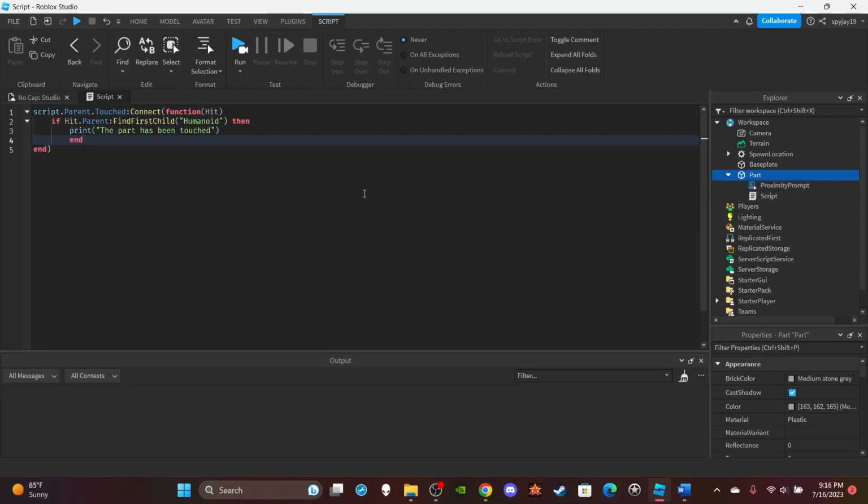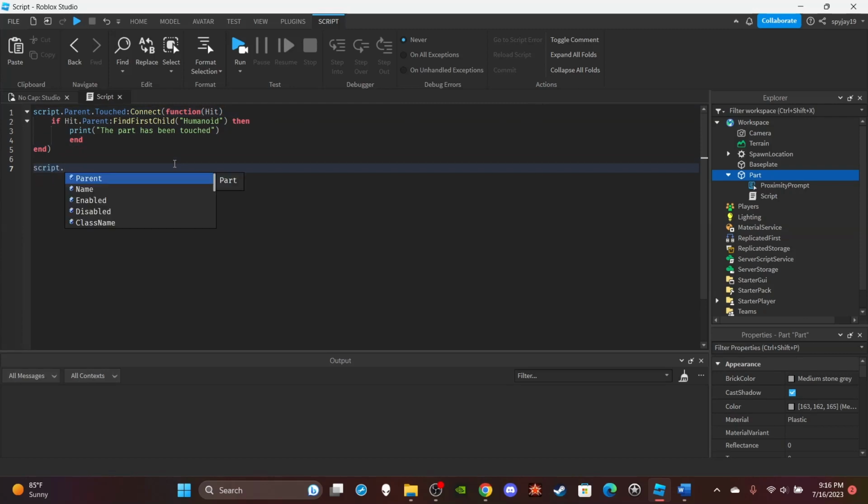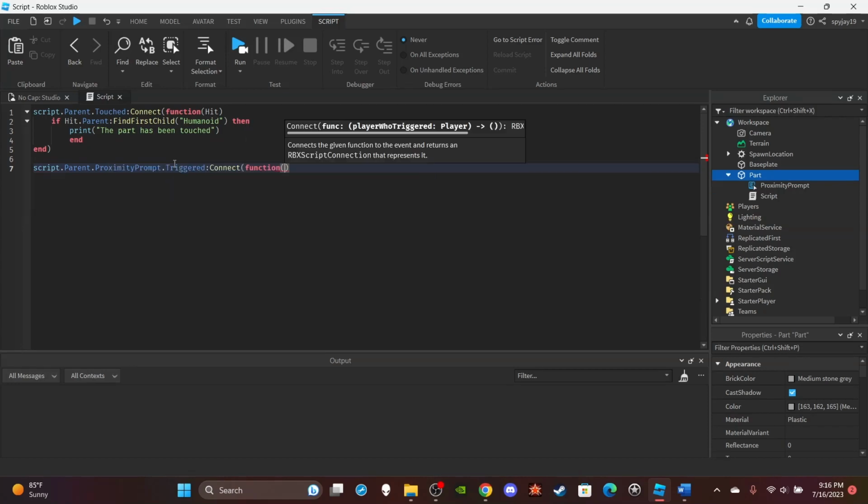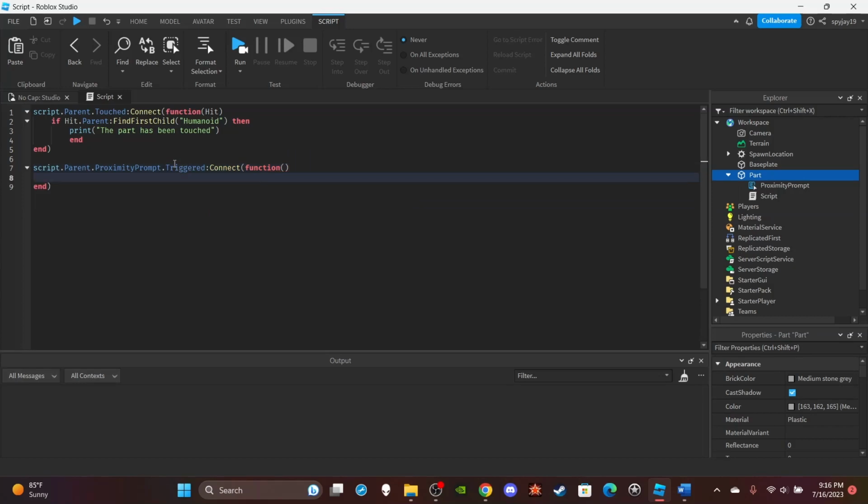Then on the same script, we are going to type script.parent. Let's skip 2 lines and let's do script. This would be a little different. We're going to do script.parent.ProximityPrompt.Triggered:Connect(function()), close parentheses, enter, right? And then in the following line, we're going to put print("The prompt has been triggered"). So print the prompt has been triggered, right?